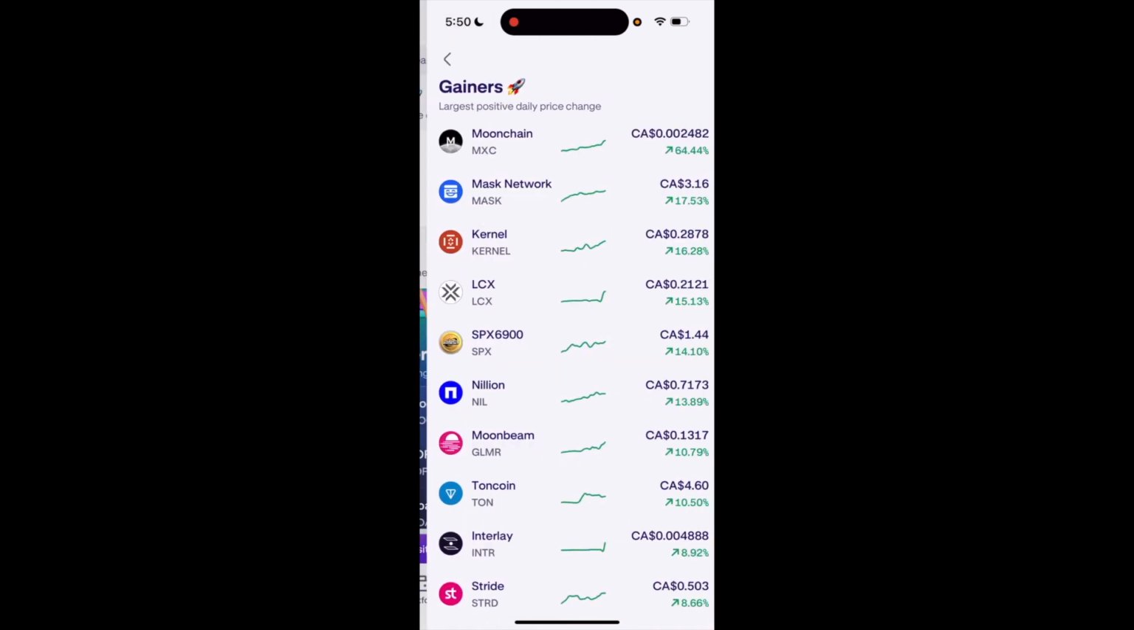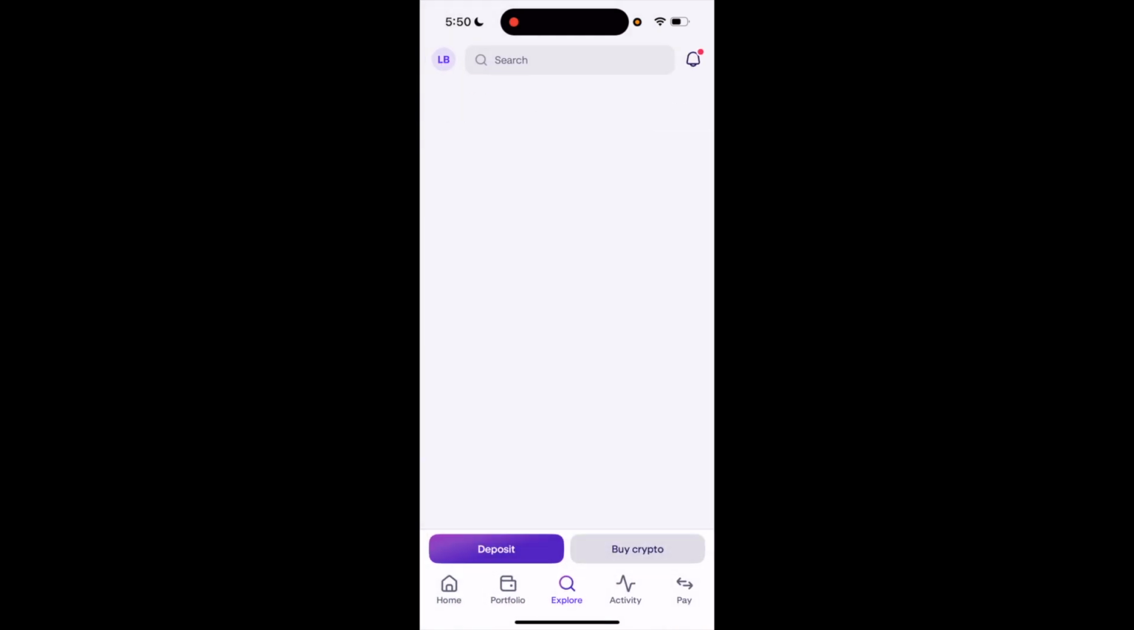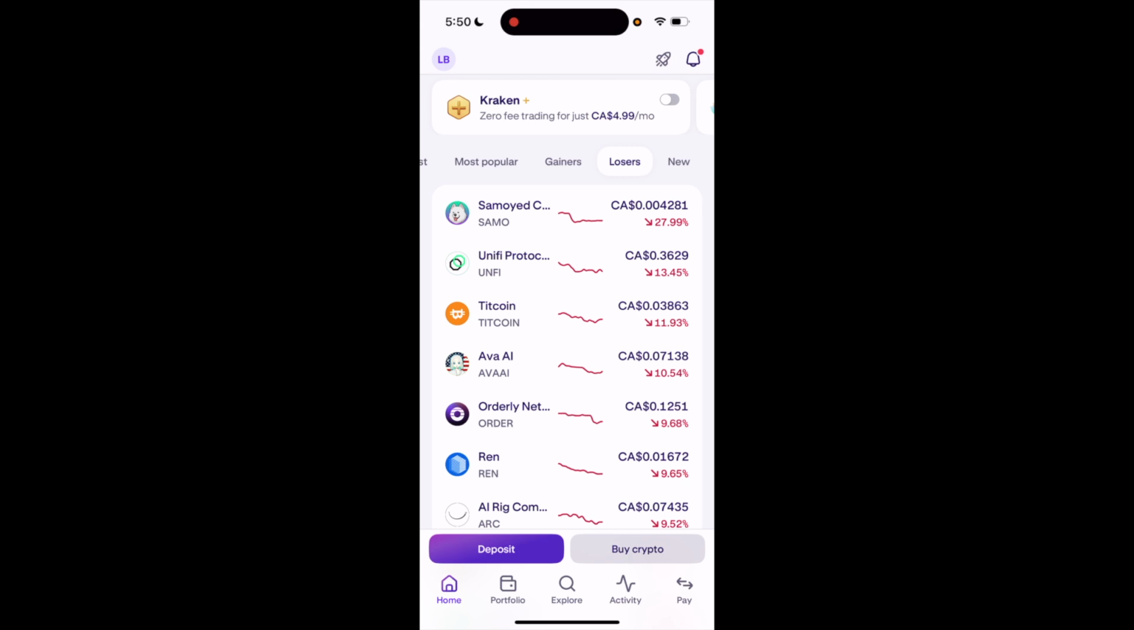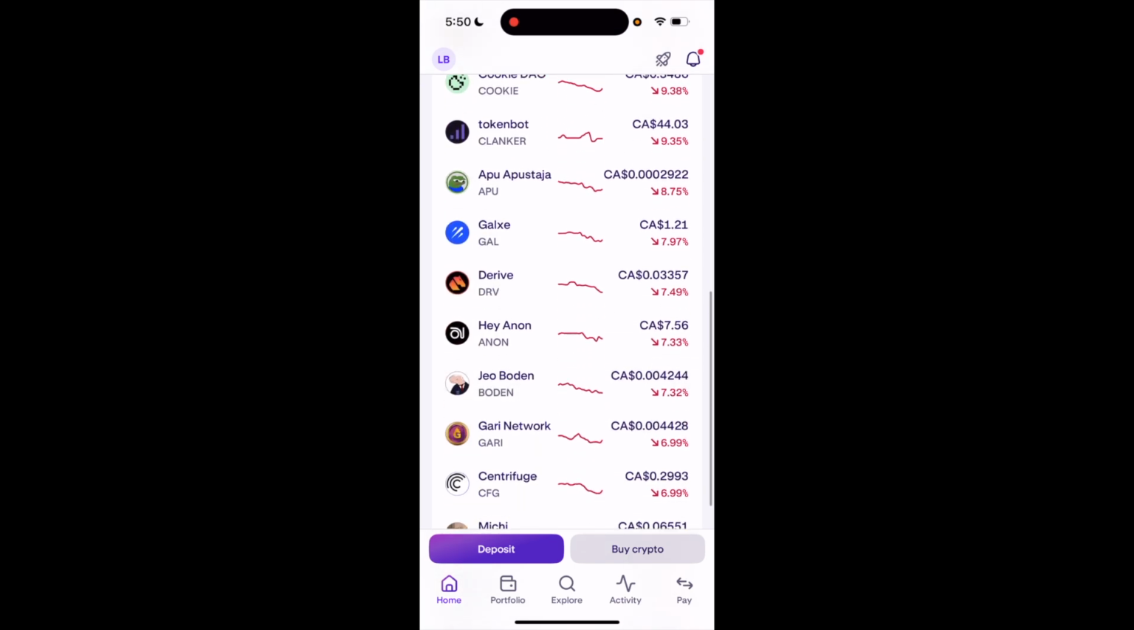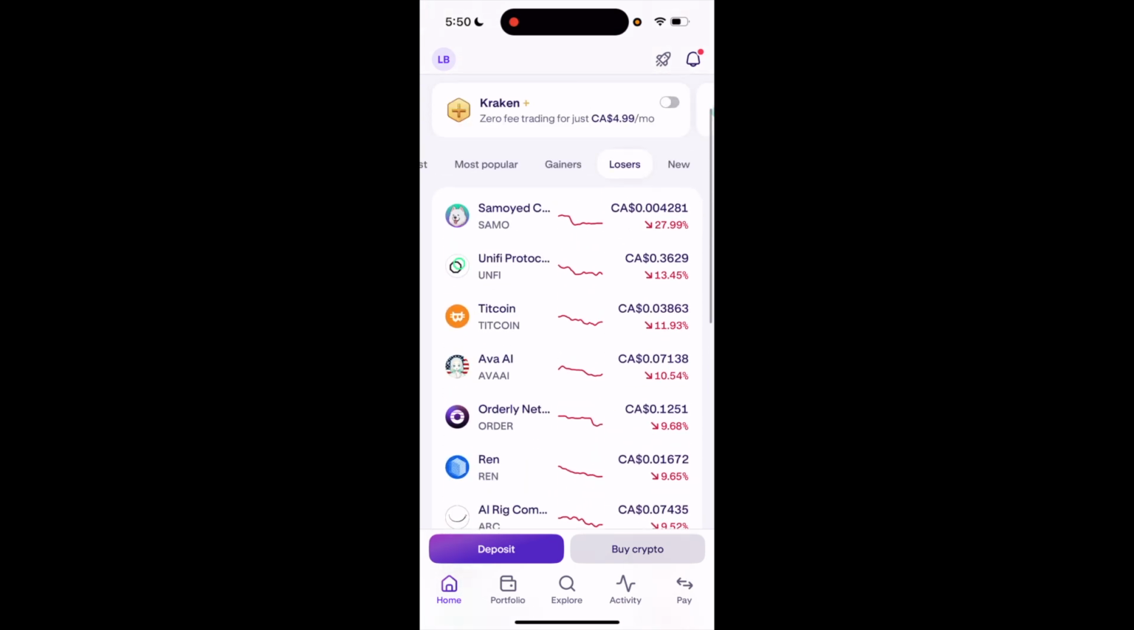But as I mentioned before, if you want to check the biggest losers, go to the home page, press on losers, then you can kind of see the biggest losers this way in regards to the daily percentage change. So very simple, very straightforward. This is how to check the biggest crypto losers on Kraken.